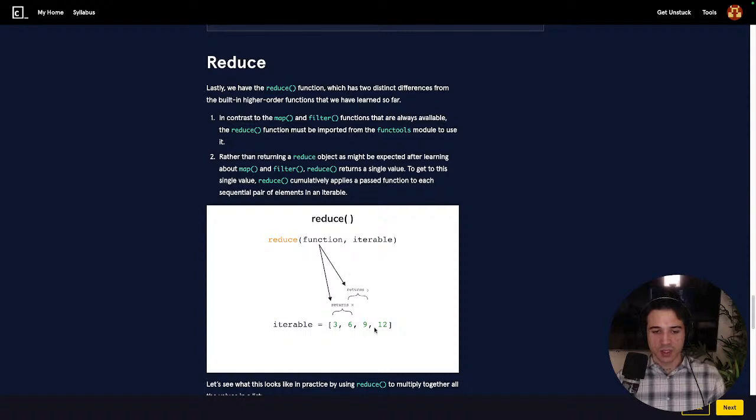The iterable is 3, 6, 9, 12. The function returns x, returns y, returns z. And again, we have the reduce function, which returns a single value of z.